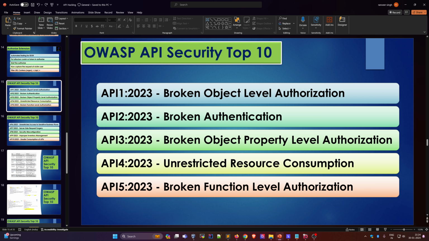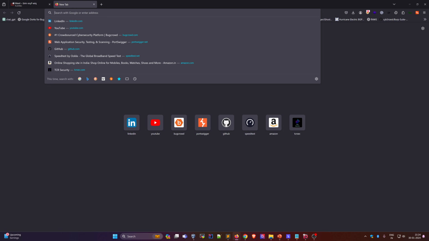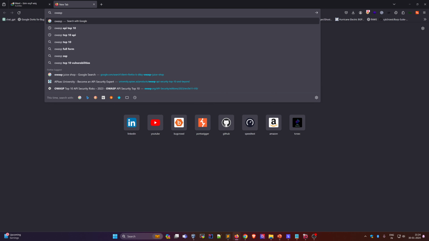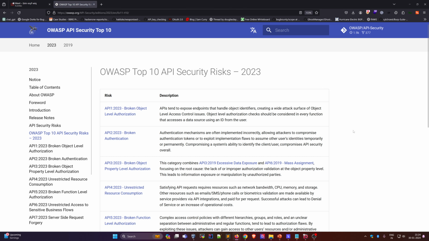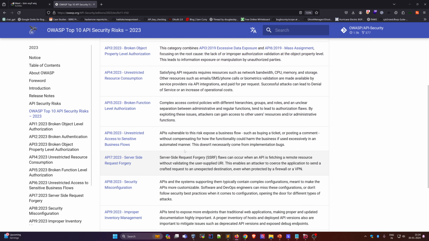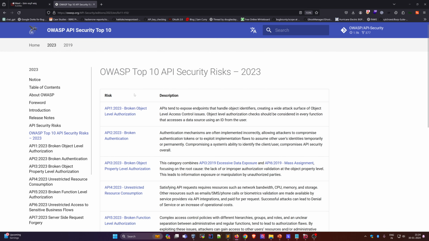Okay, so we will go one by one. So the OWASP API Security Top 10 means, see what OWASP does. OWASP makes a list of which bugs are most often found related to APIs. So the top 10 means this will cover the top 10. They change every time.